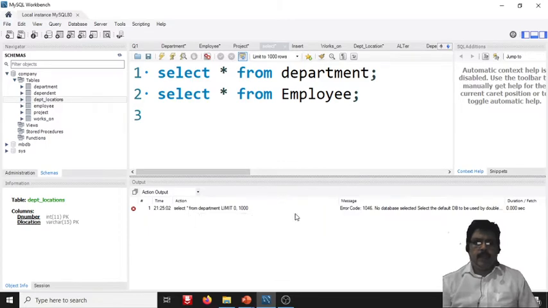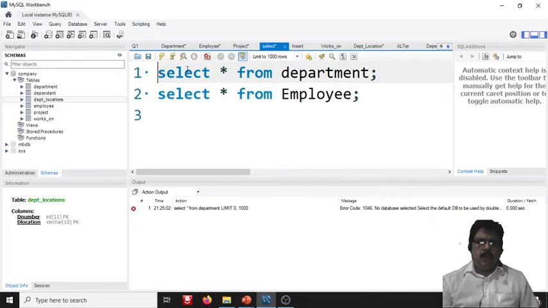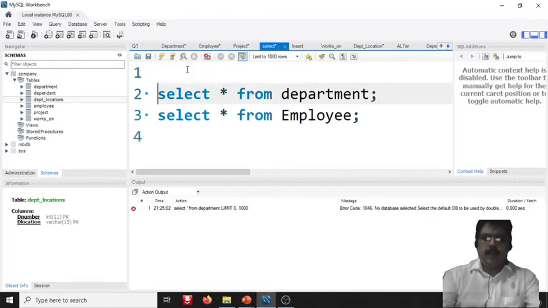Okay, here it is select from department. It is not working because we have not used the company database. I have to use it.